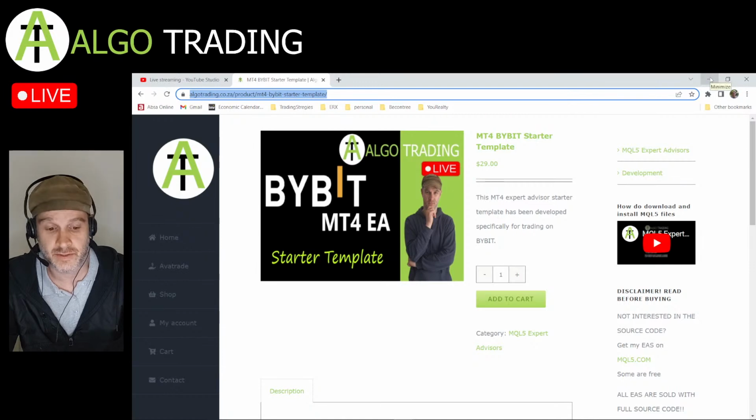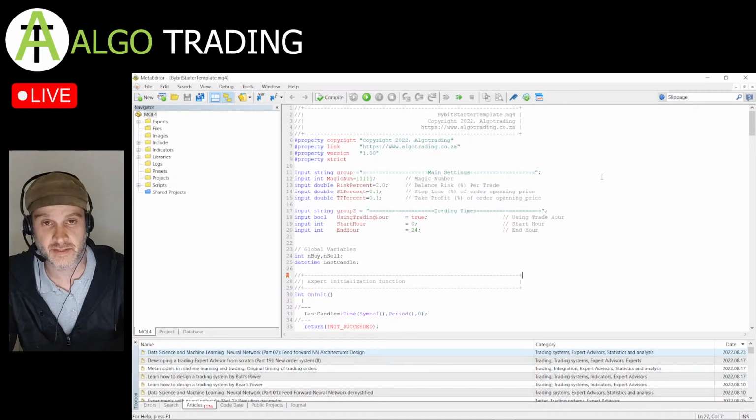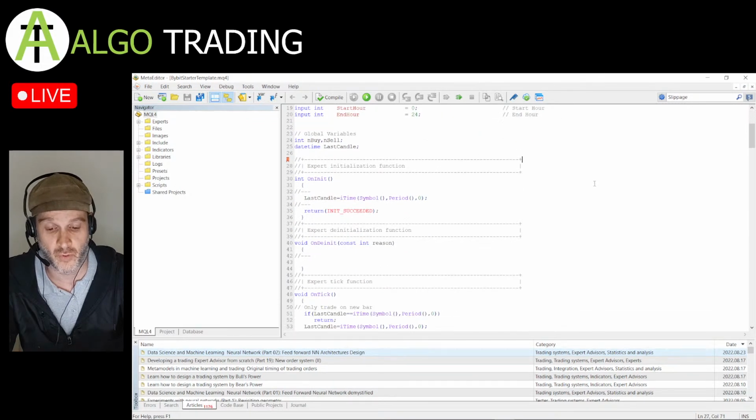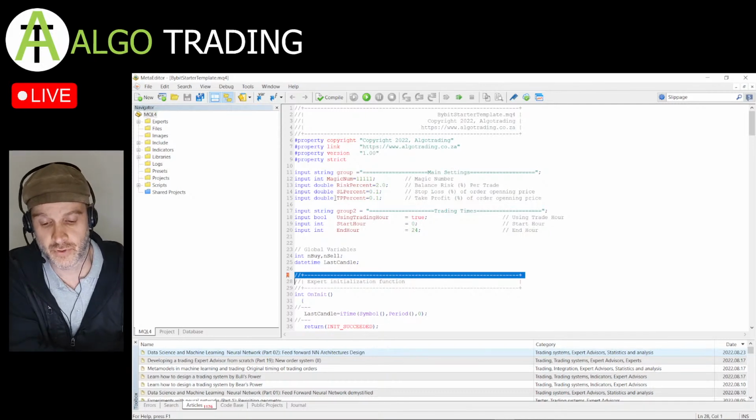Alright, let's get into the starter template. Now it's a fairly basic template, but it has all the functions that we need in order to place a trade on the BYBIT MT4 terminal. Okay, so we'll go through the inputs.